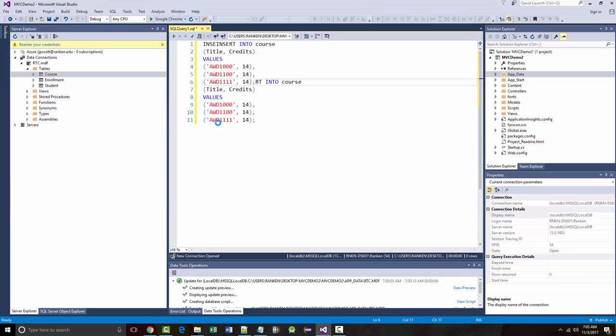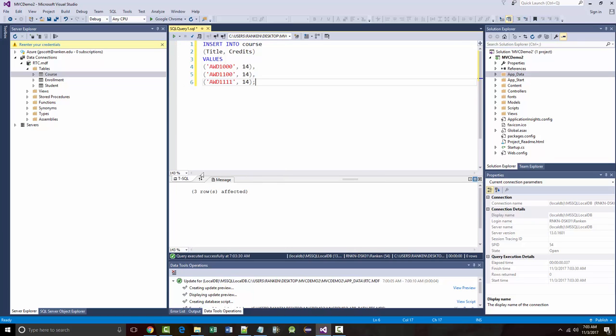It did work the first time, so let me just get rid of all of that and try to paste it again. So insert into course, title, credits, values. That looks correct to me. So I'm going to run it. 3 rows affected. Good start.